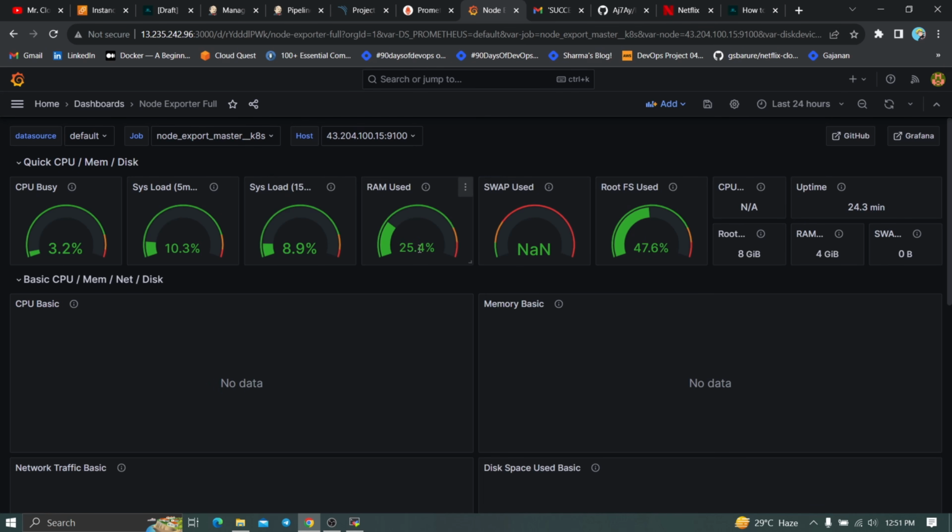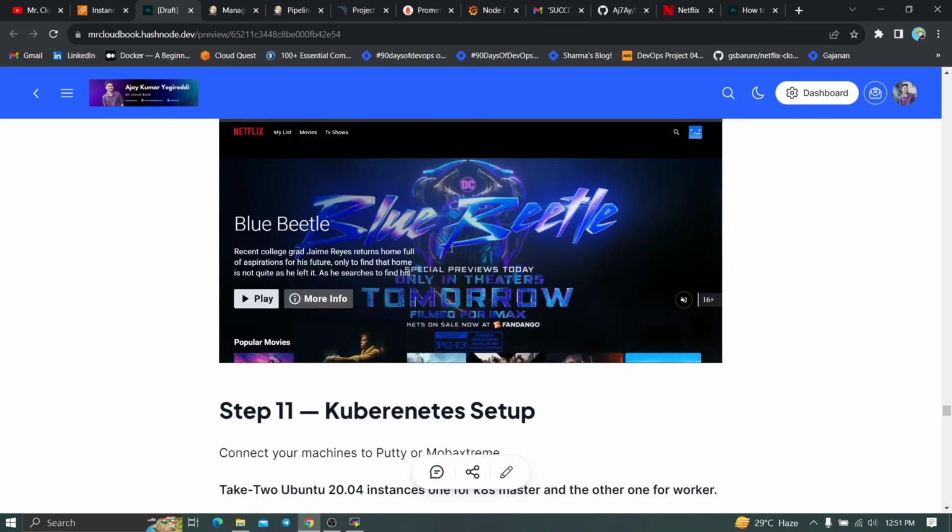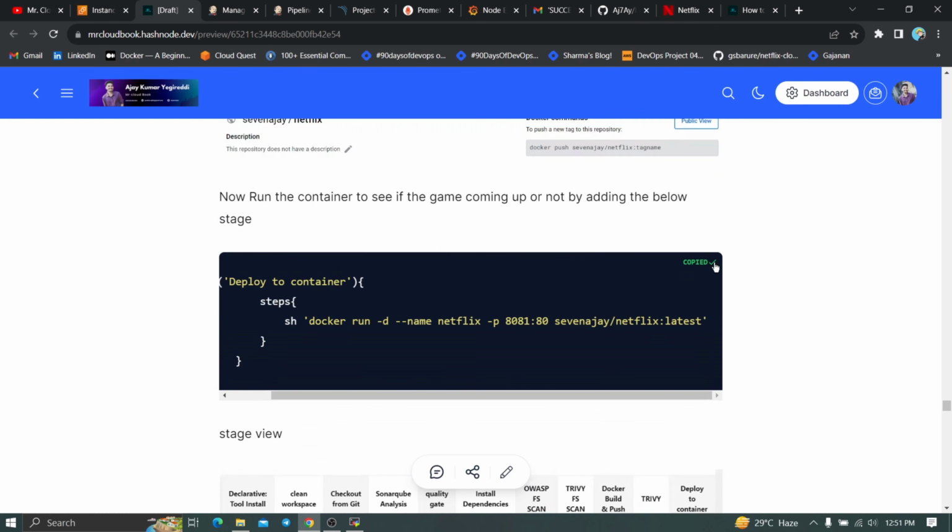So RAM used for the master is 25.4, and the worker usage for RAM is 15.04. Okay, so there is no basic data here. Okay, so everything is done. Up to this point, now we have to apply these two stages. One is for deploy to container.